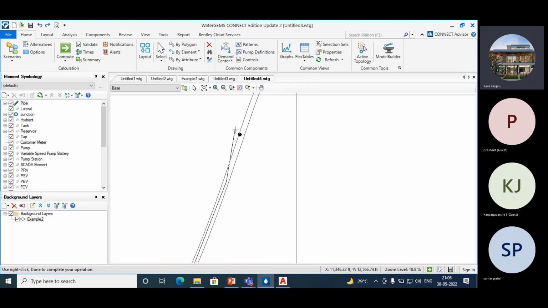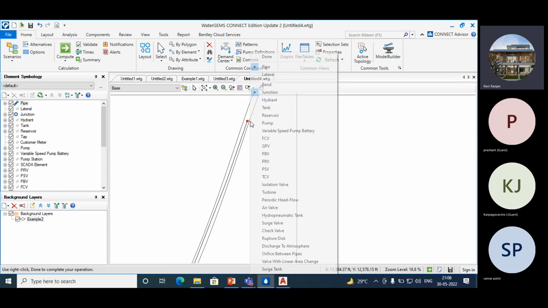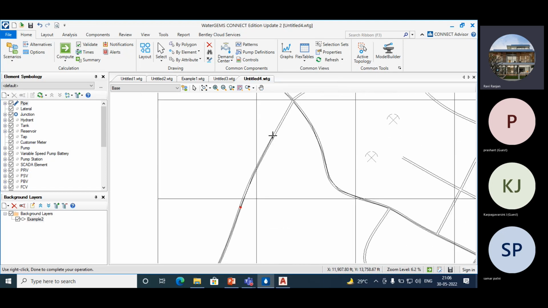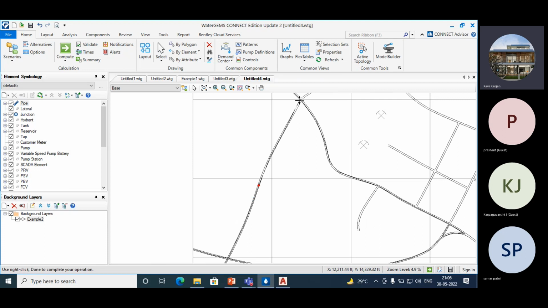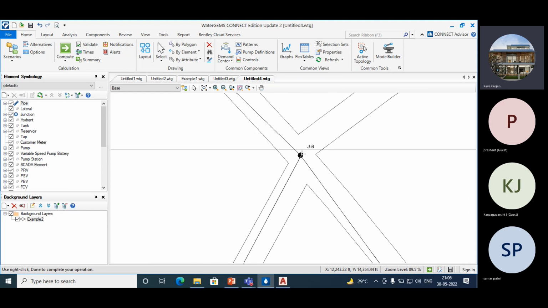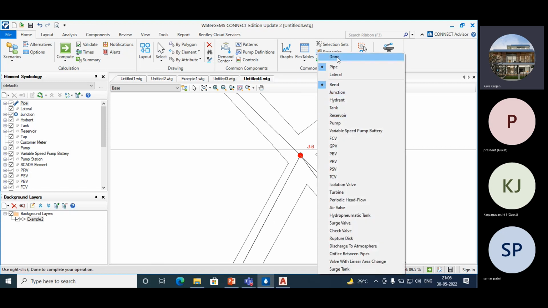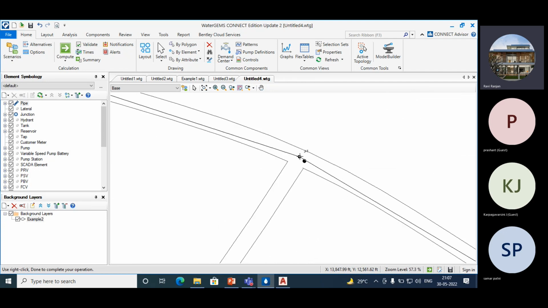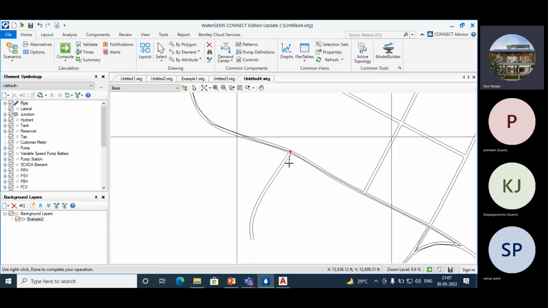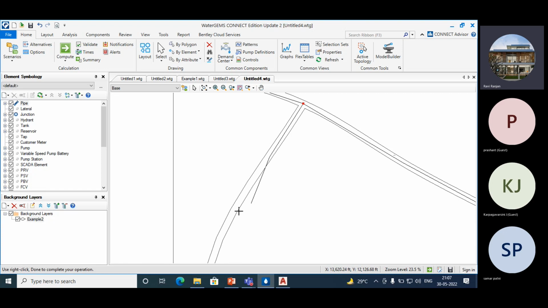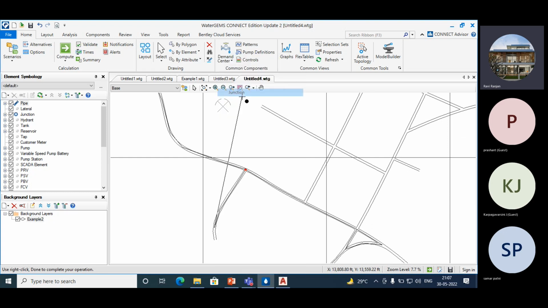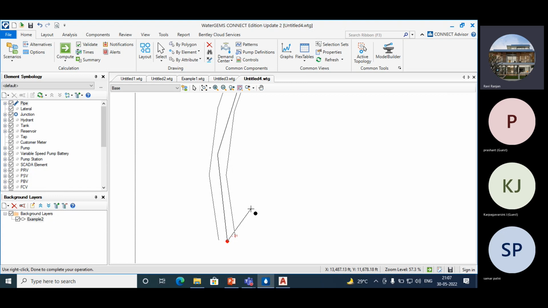Right click, we need one more junction. Right click, and from right click we have options to select the pipe and junctions. Right click, then click on bend. Select bend. Right click, we need a junction because sometimes we have to continue the pipeline from here, so that's why we have to provide a junction here.